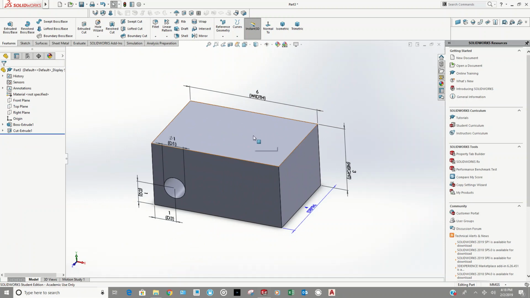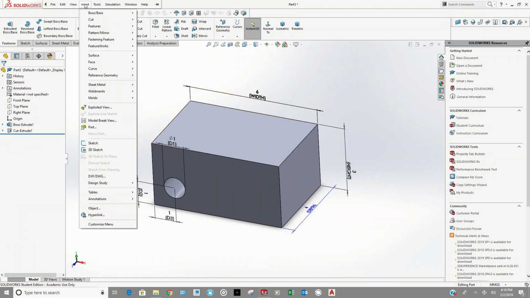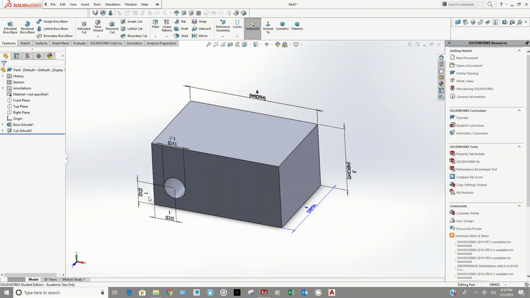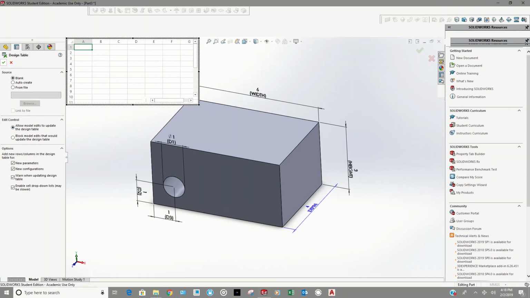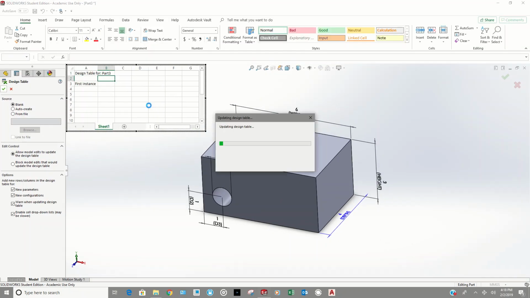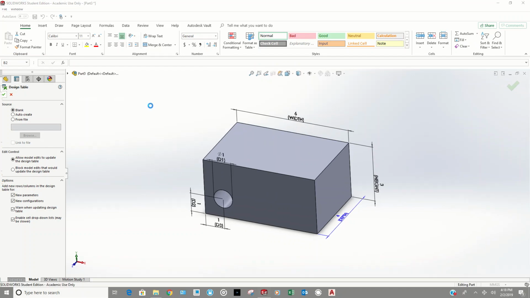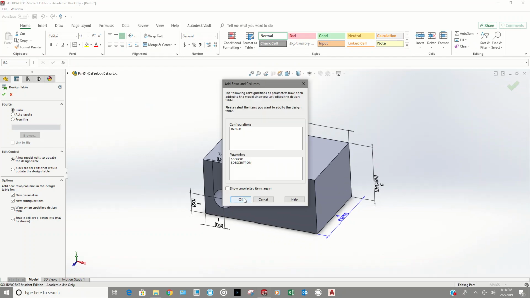So now for the actual table, we'll go up here to insert, go to tables, design table. We want a blank table. We want to make sure that this first radio button is actually highlighted because we want our model to update in the window. We'll click OK. It takes a couple seconds for it to get going.